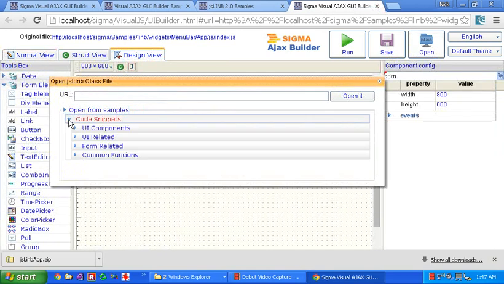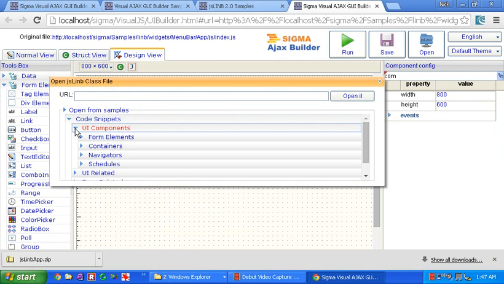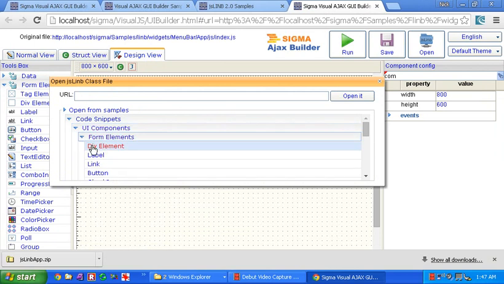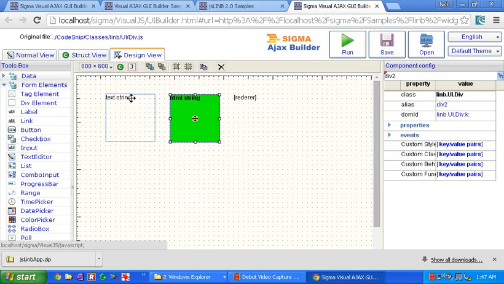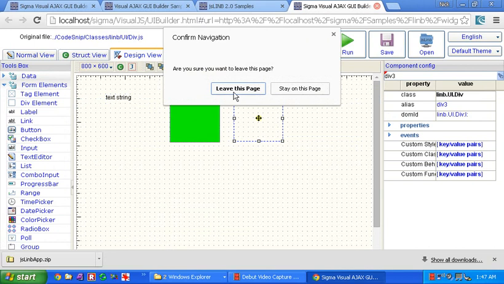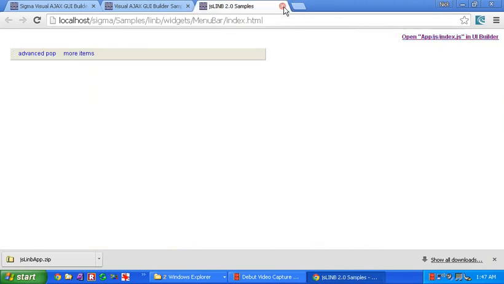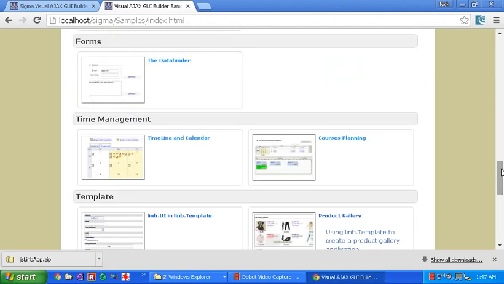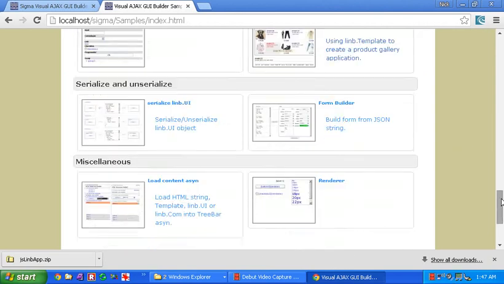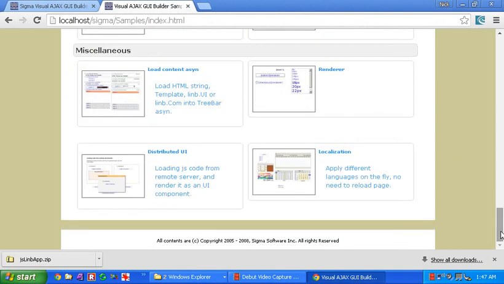You can also, directly in the builder, pick up a bunch of these samples. These samples, these code snippets, are actually another part of the documentation. So you can see there's a bunch of little code snips here. It shows you basically how to use any of the main UI widgets that are provided by jsLinb, and which are all provided in the builder. And that's actually part of another application here in the documentation. So this gives you a good idea of what's available.